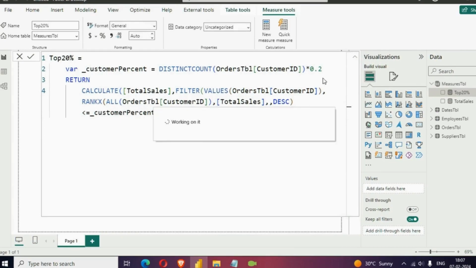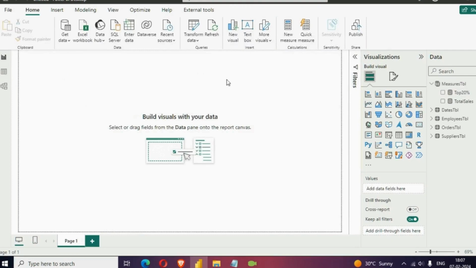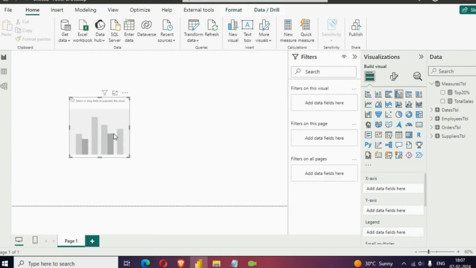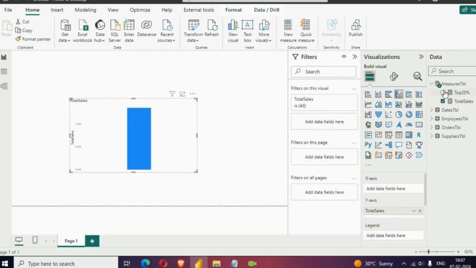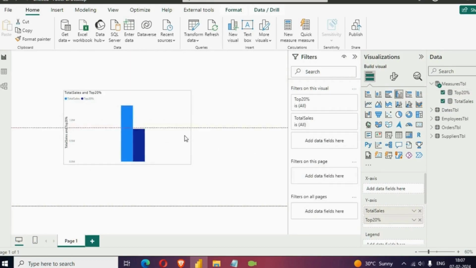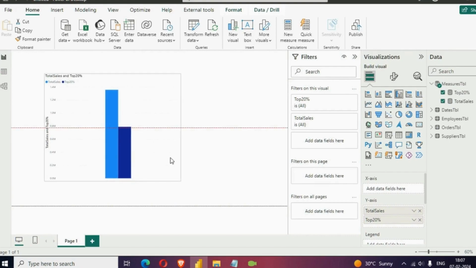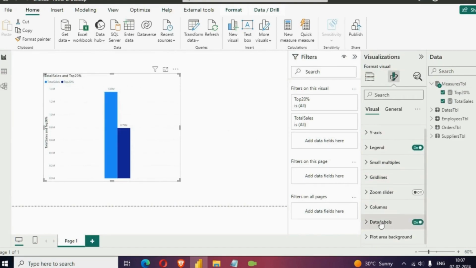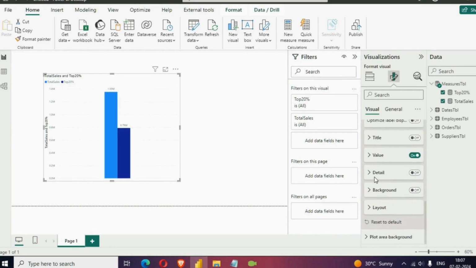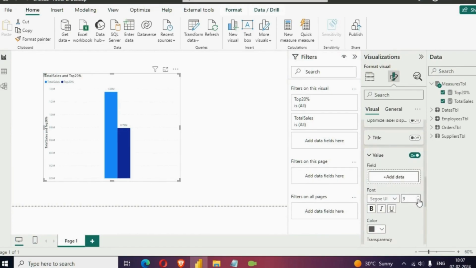So I'll hit enter. Now let's visualize this using a stacked column chart. We need to add the values. Here I will add the total sales and the top 20 customer sales. Let's add the data labels also. So I'll enable the data labels, and let's increase the font size to somewhere around 15, like that.